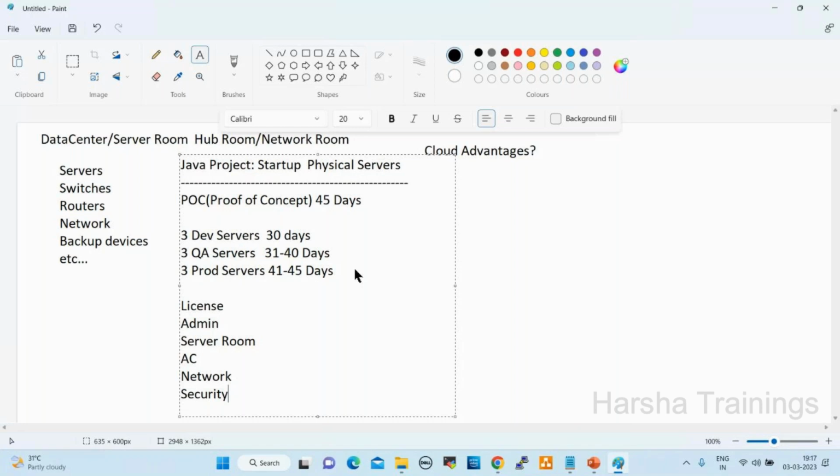If the POC is a success, it is fine. If the POC is not a success and is not approved by the client, what will happen?